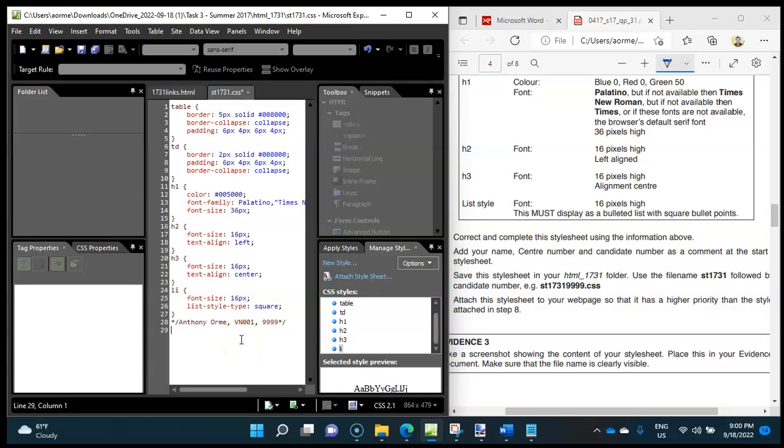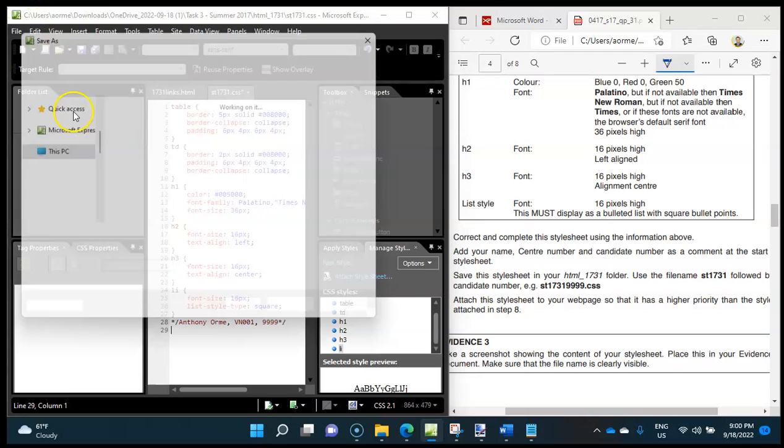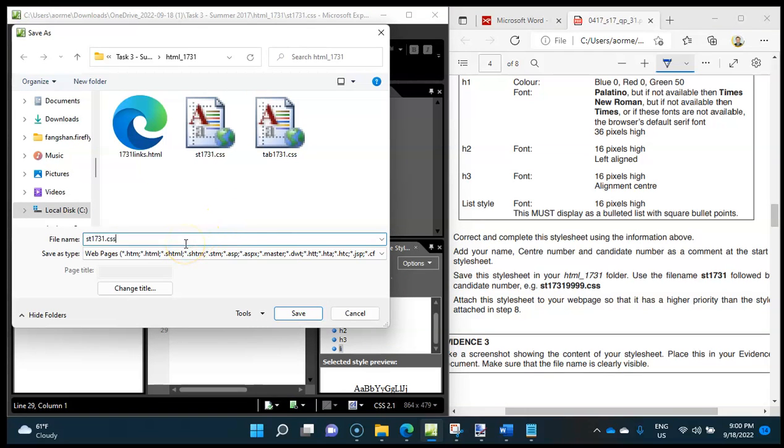Then save the style sheet in your HTML folder. Use the file name ST1731 followed by your candidate number. So it'd be like save as, and then I just put 1731 with 9999 after it.